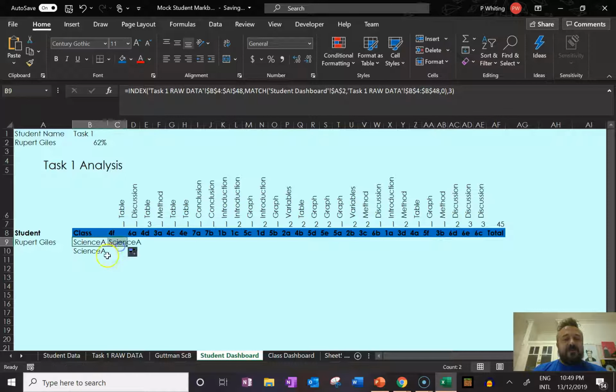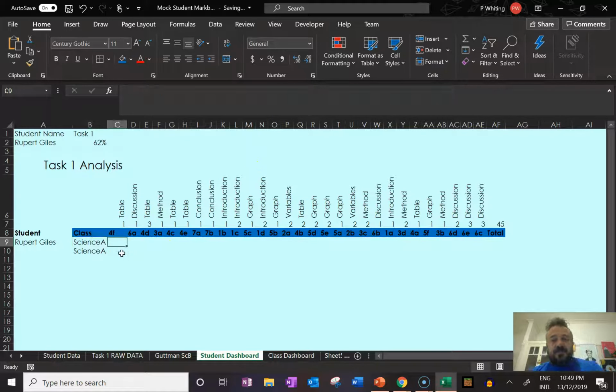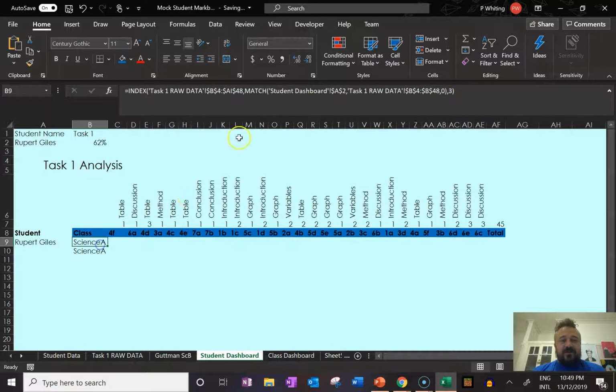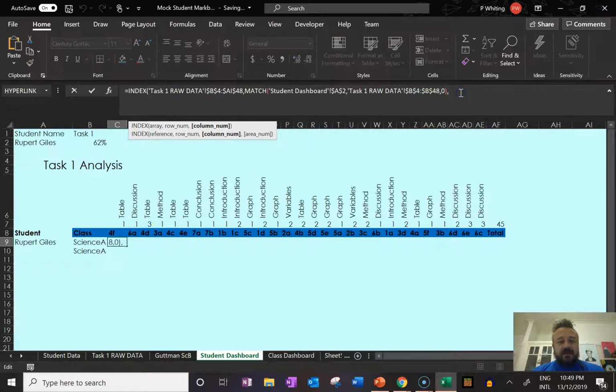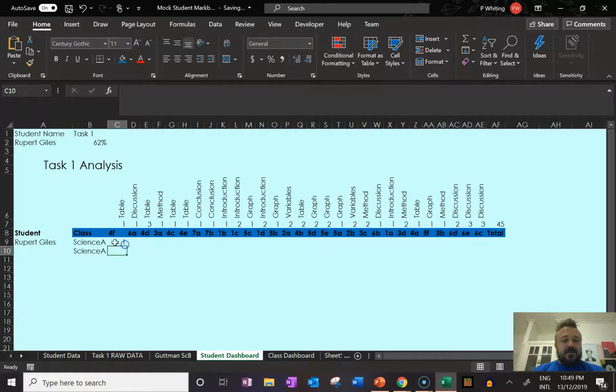Now if I go across, it still says science A. It's not fixed, and that's my problem. I want everything fixed, and I want that, as I drag it across, to bring the values all the way along. So I had a problem. How do I fix this? Well, I could do this: same formula, and then instead of 3, 4, because I want the next column along. All right, sweet. Boom, that worked.